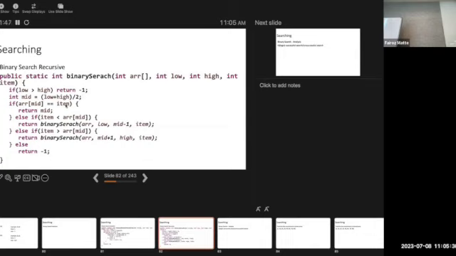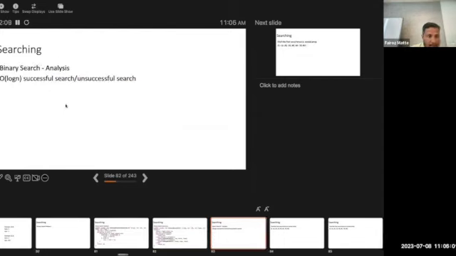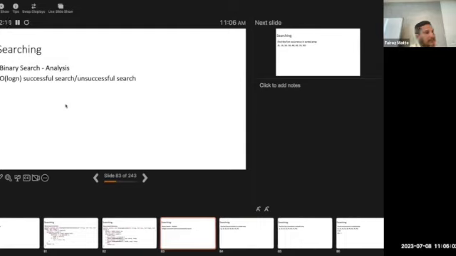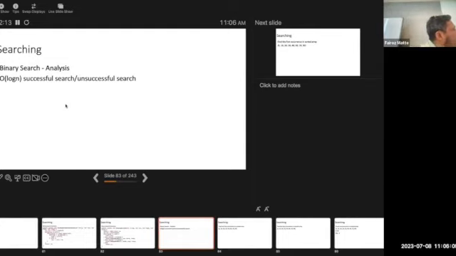And once you hit the exact item, you return the mid. So this is what changes. It becomes a bit easier if you use recursion. And what is the growth of this function? Log n. Yeah, log n. Because every time you are making the array half, right?